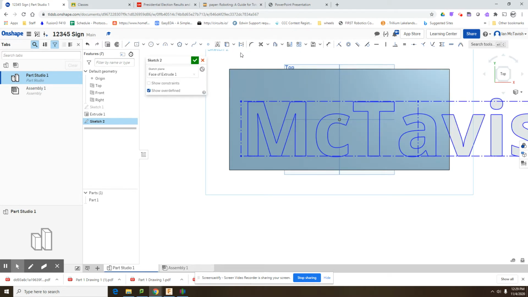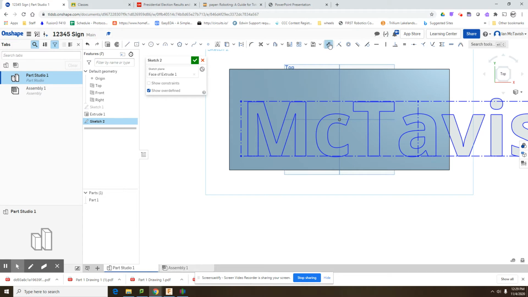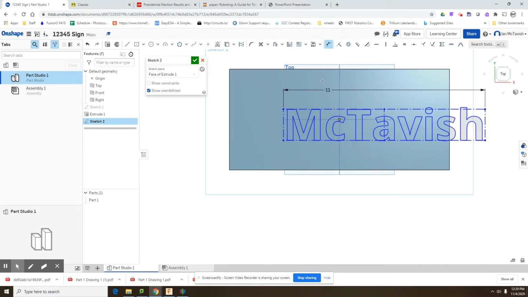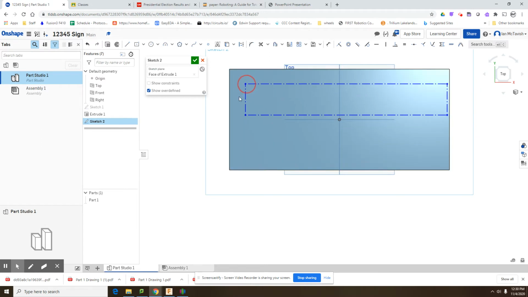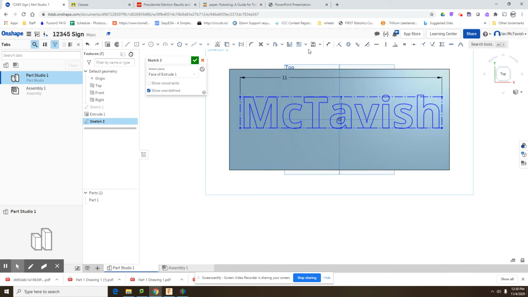Now, your text is going to be too big, so the dimension tool, and you'll notice that the keyboard shortcut for the dimension tool is the letter D. You click the top of the text, you move your mouse and click again, and now you can type the size. So we're using 11 inches, which is a good size. And I'm going to turn that tool off by clicking it, or I could type the letter D. The top left corner of my text allows me to move it around, so I can get it in the general position that I want it.